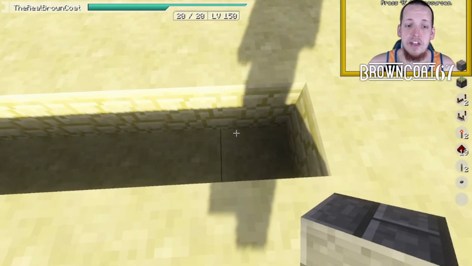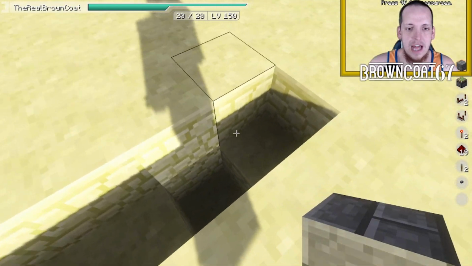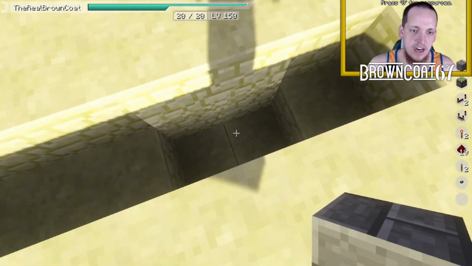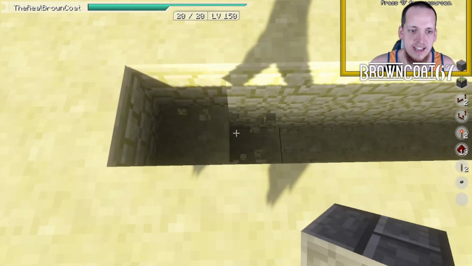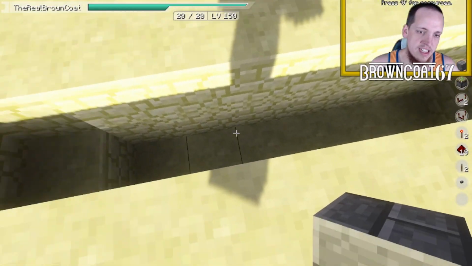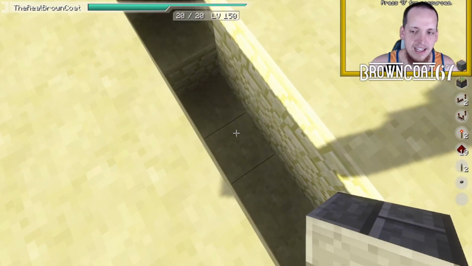Okay, so for the secret door, we're going to go ahead and start off by breaking 8 blocks, 1 block deep. And then we're going to leave 1 here, and we're going to go ahead and do 6 of them right in the middle. Another block deep like this, and we're going to leave 1 on the end. So it should look like this. You should have 6 blocks broken, 2 blocks down, and then 1 block on the ends.